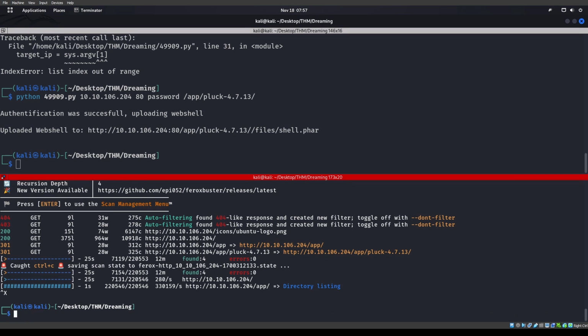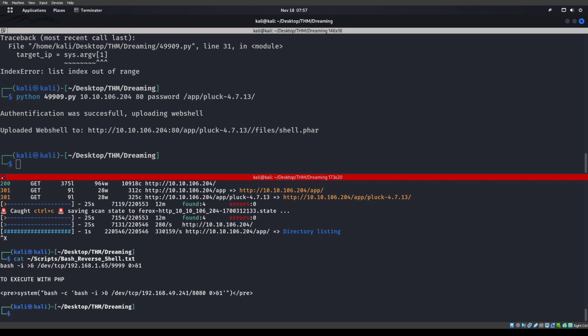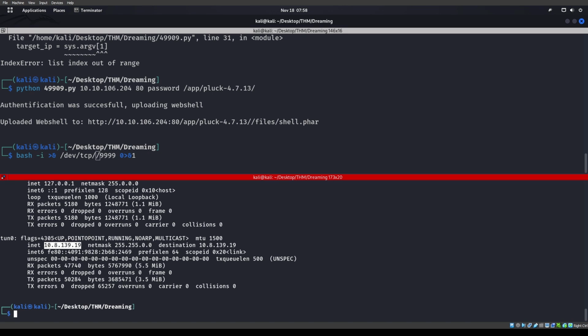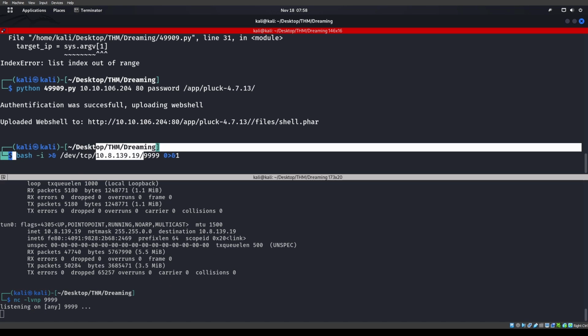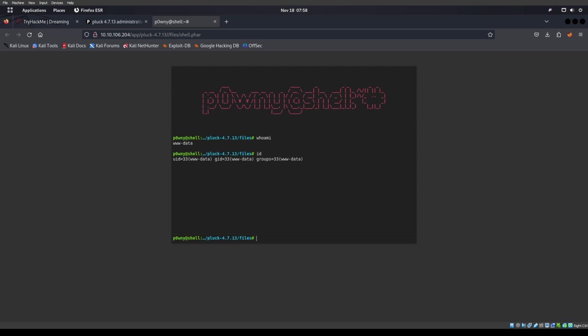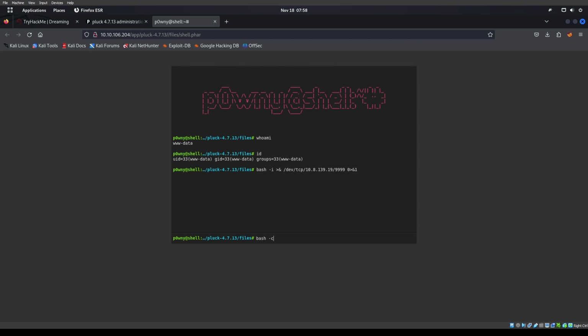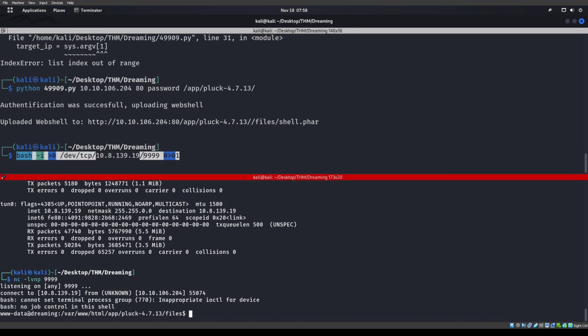Cat scripts bash reverse shell.txt, and let's throw this into there. I don't know what my IP address is for TryHackMe, so let's grab my IP address real quick, and we'll throw this into here. And this is listed at port 9999. I don't think there's going to be a problem for this box. Go ahead and listen, nc -lvnp 9999. And we'll throw this bash command in there real quick, see if we can get a reverse shell. Okay, that didn't work. What about bash -c? Okay, there we go. All right, cool.